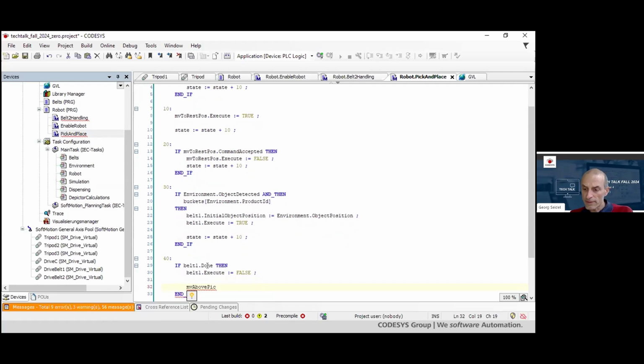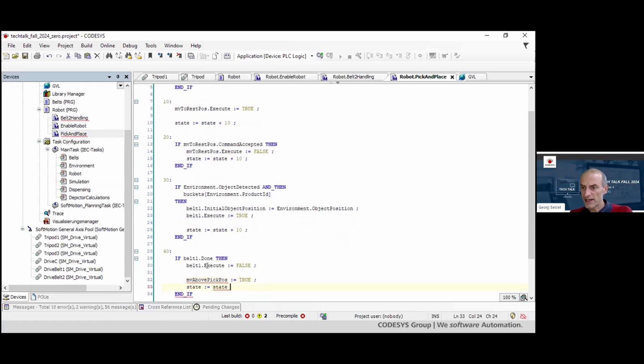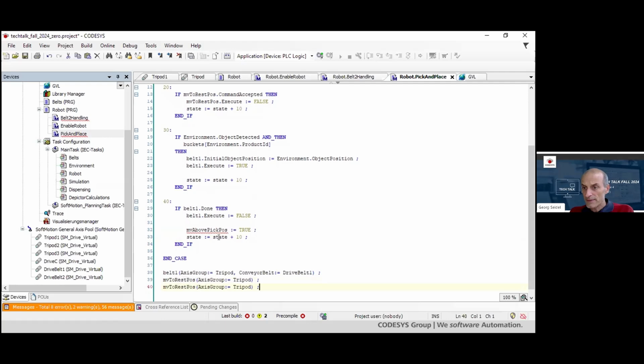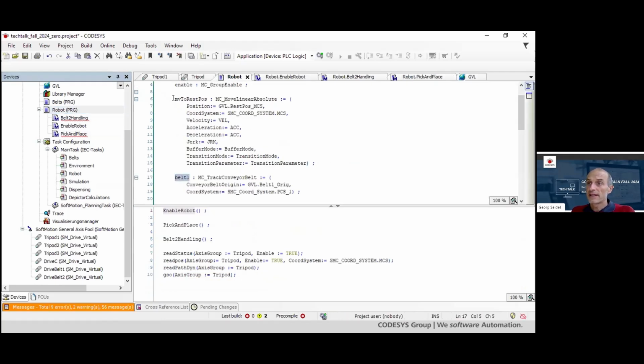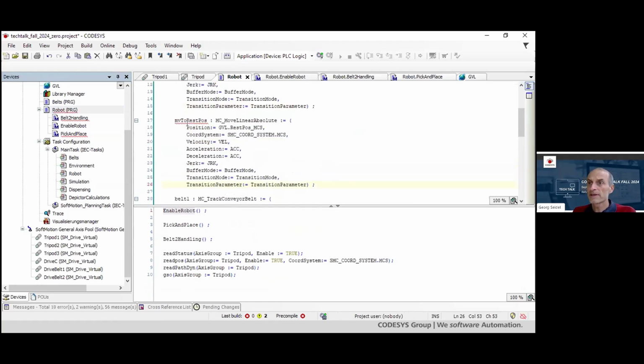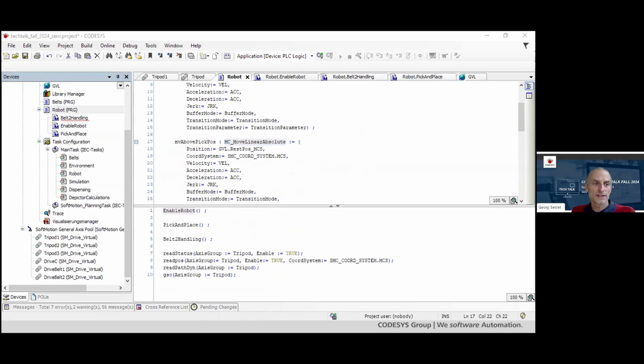I will call it move above pick pos. So I will start this. The function block doesn't exist yet, so we have an error here. We still need to create this function block, but I will nevertheless call it already. So let's go to the definition and define this function block. As I said, we can now copy this previous movement. We just need to modify it a little bit. We don't need to type everything. Move above pick pos. We also use a move linear absolute, but we will be using a different position here.